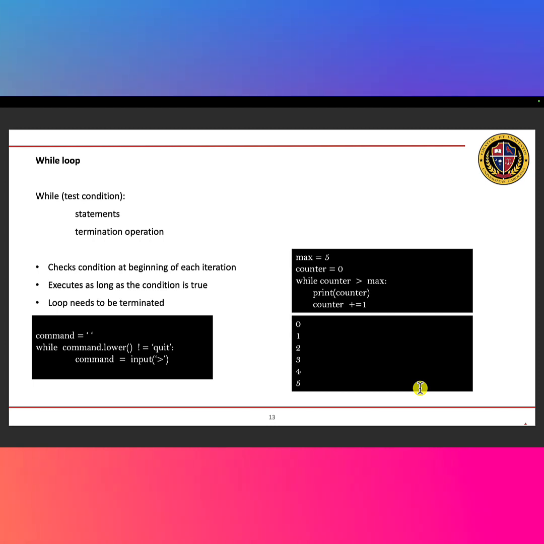Now let's look at the while loop. In the while loop, because we don't know the number of iterations we will carry out, we always test the condition to make sure that the condition is met before we do the operations. We also need to terminate the operation. If you do not terminate the loop, you're going to get an indefinite loop. That will mean that the statement will run over and over again.